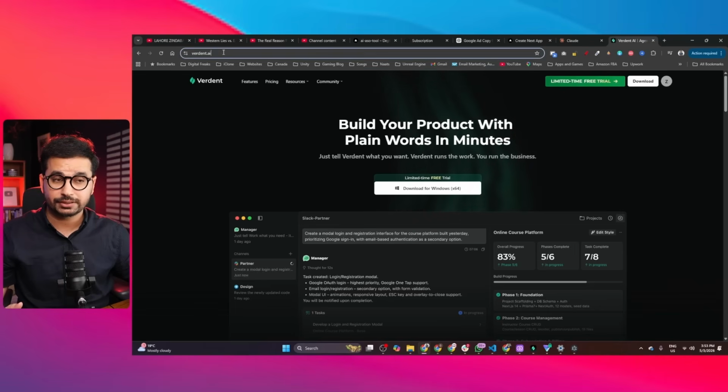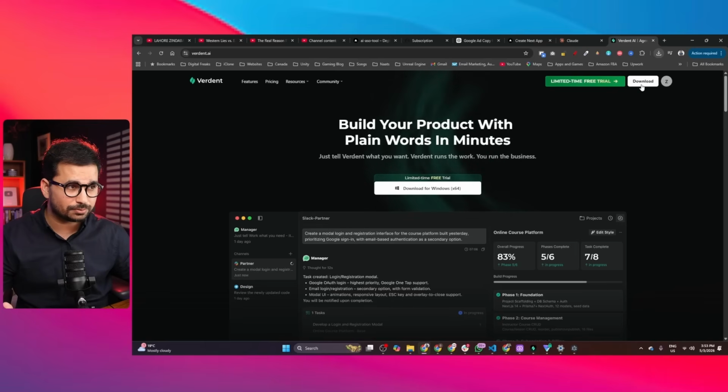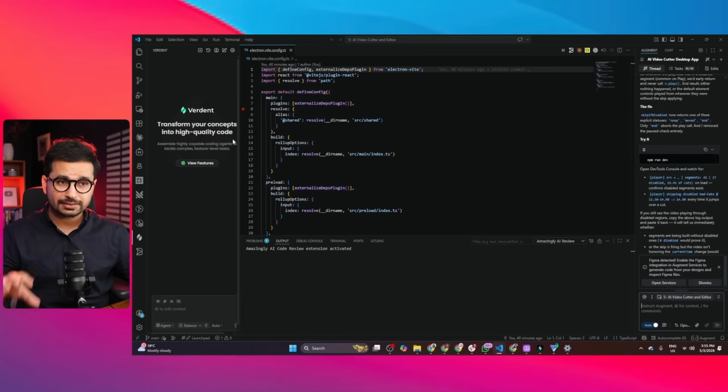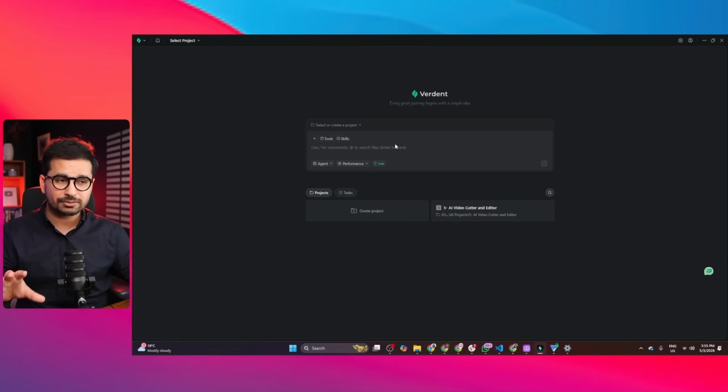So enough talk, let me quickly show you how exactly Verdent works and how we can build something real using Verdent AI. First of all, to start using Verdent AI, just go to verdent.ai or click on the link in the description, and then you can download the installation file on your computer. You can in fact use it inside VS Code as well, by installing it as an extension. Just go to the extension section, look for Verdent and install it. But I have installed it on my computer and I'm using it as my desktop software.